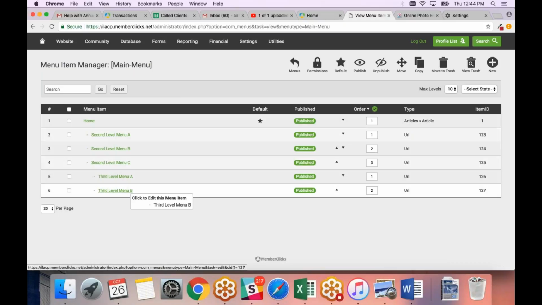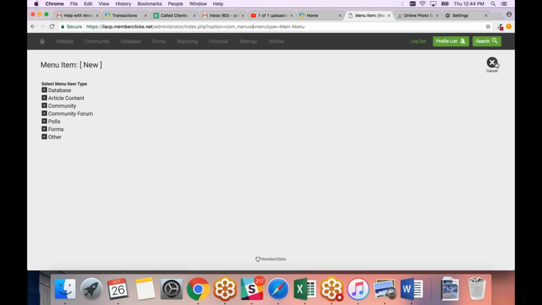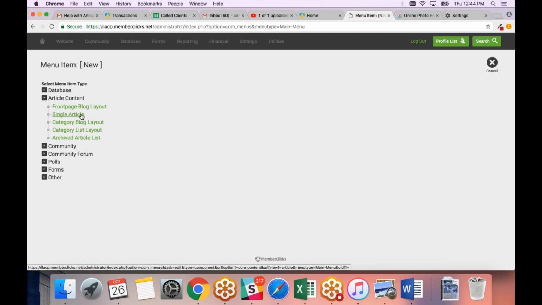We want to create a new menu item. So to do that, same icons that we saw when we were creating the article, right? We're going to select new, just like we did when we created the article. Now, at this stage, it's asking us, well, what are you going to link to? Most commonly, you're going to be linking to single articles. That's what we just created. You're never going to use any of these other items in here, just single article.